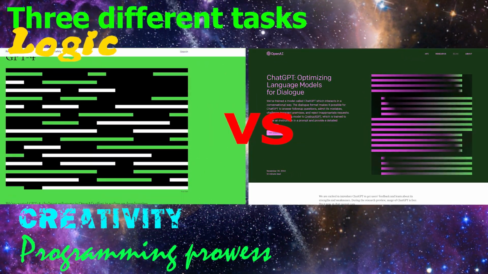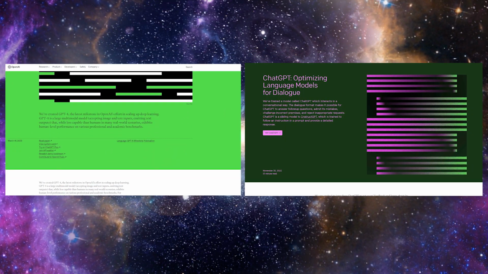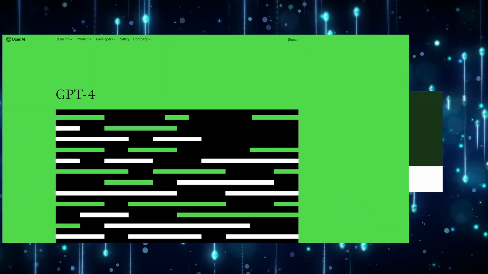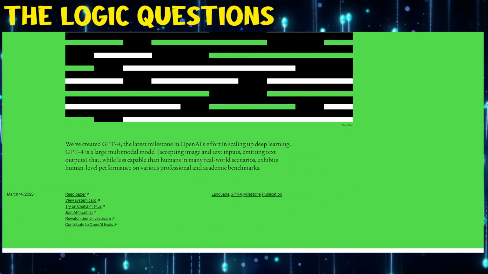I'll score them in each category along the way, and at the end of the video, we will tally up the scores for both models in each of those categories to see how much improvement, if any, GPT-4 has over its predecessor. I'm ready to be surprised, so let's dive into the first task, the logic questions.